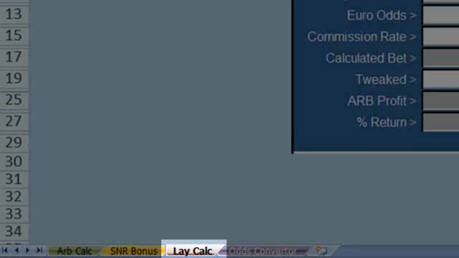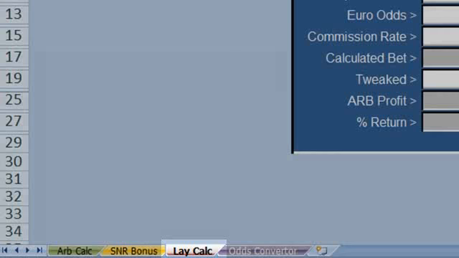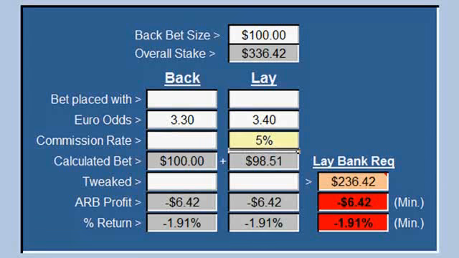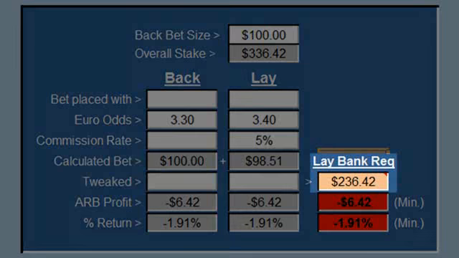Okay, first thing that we do is come to the lay calculator, which is the same as the stake return calculator, and we enter our $100 because $100 is all we have and we want to bet all of that. So $100 into the bet size, we enter our odds again, and we'll use the same ones as we've been using, 3.3 and 3.4. Just pop in our commission rate here, and so what you can see from there is that again, we need $236.42 in our betting exchange account in order to lay $98, which is how much we want to lay.